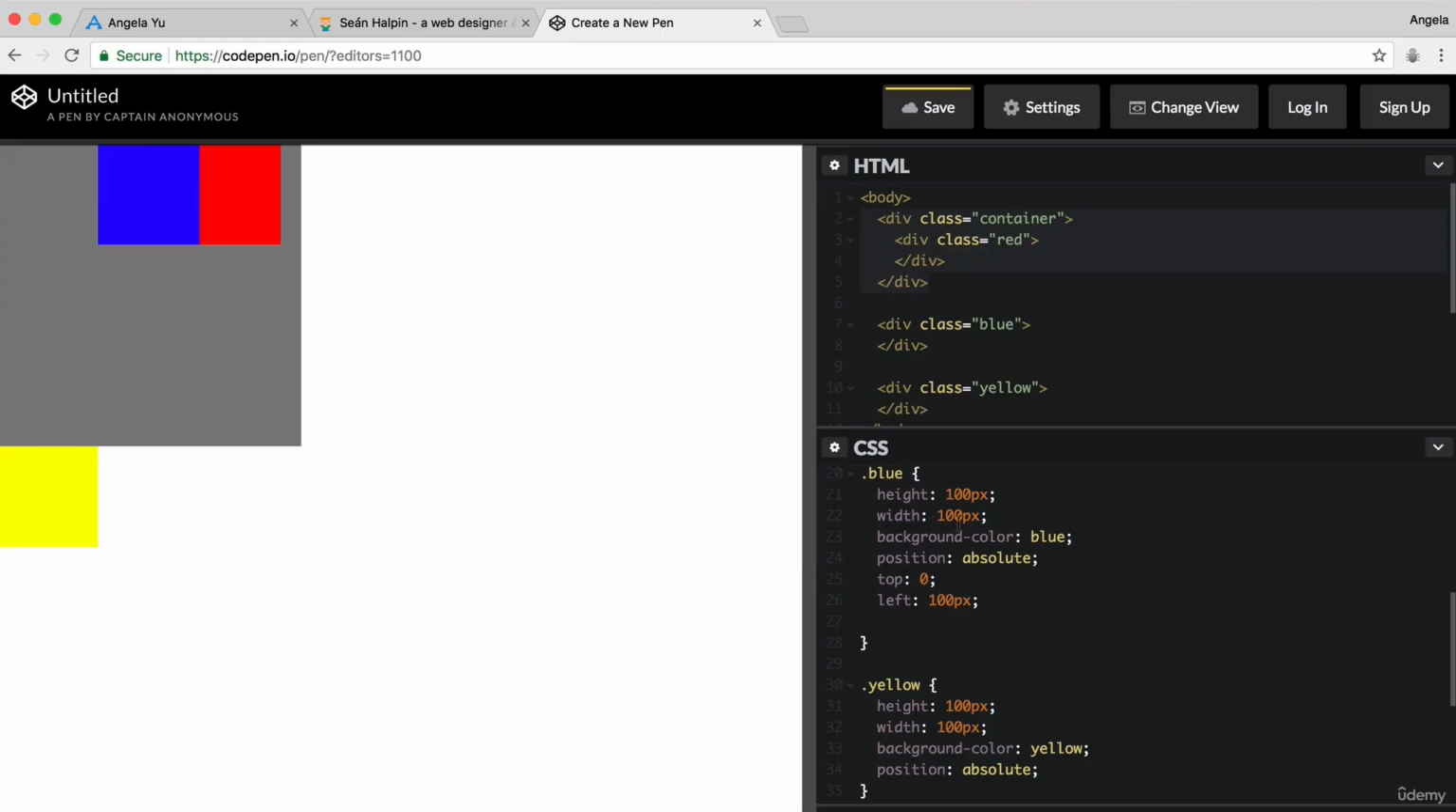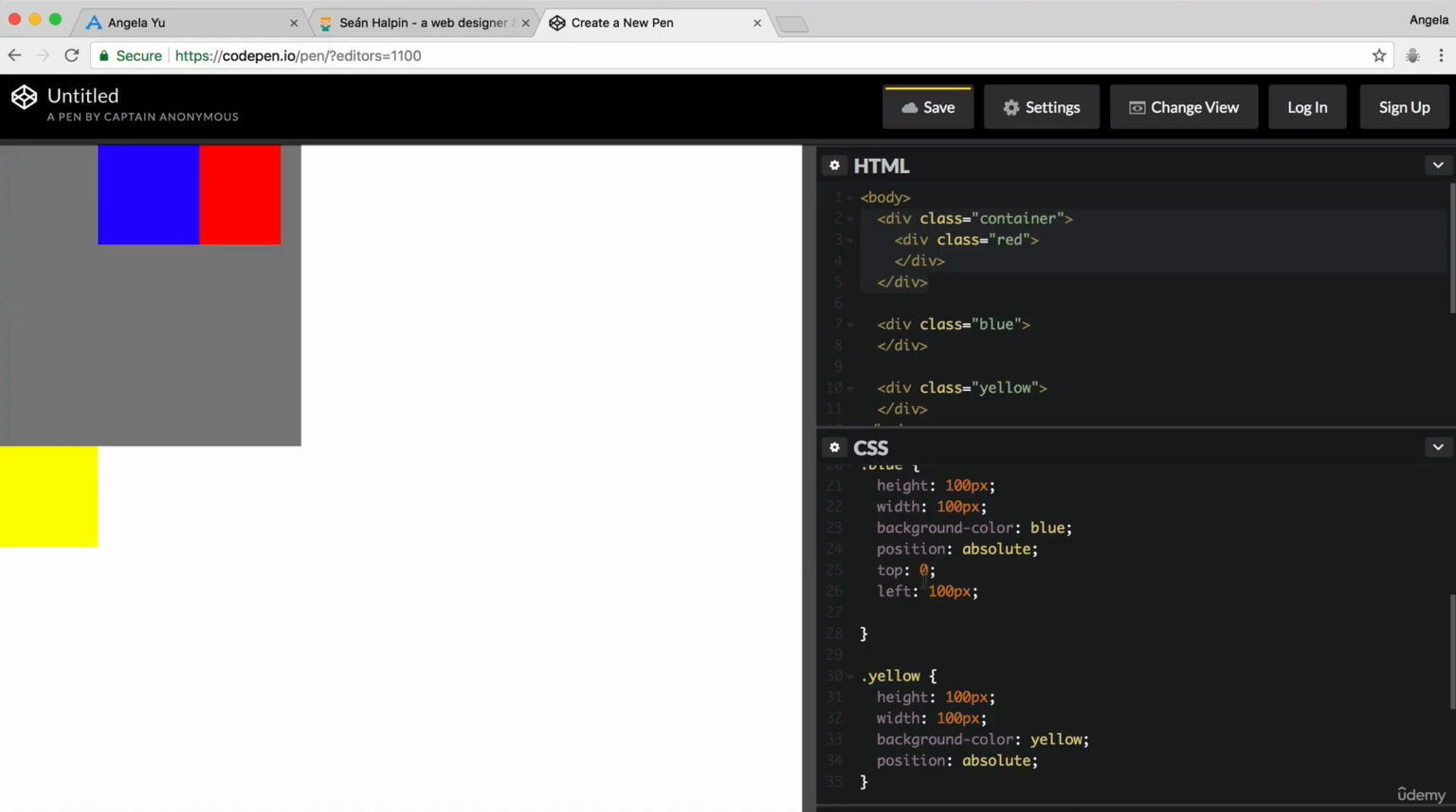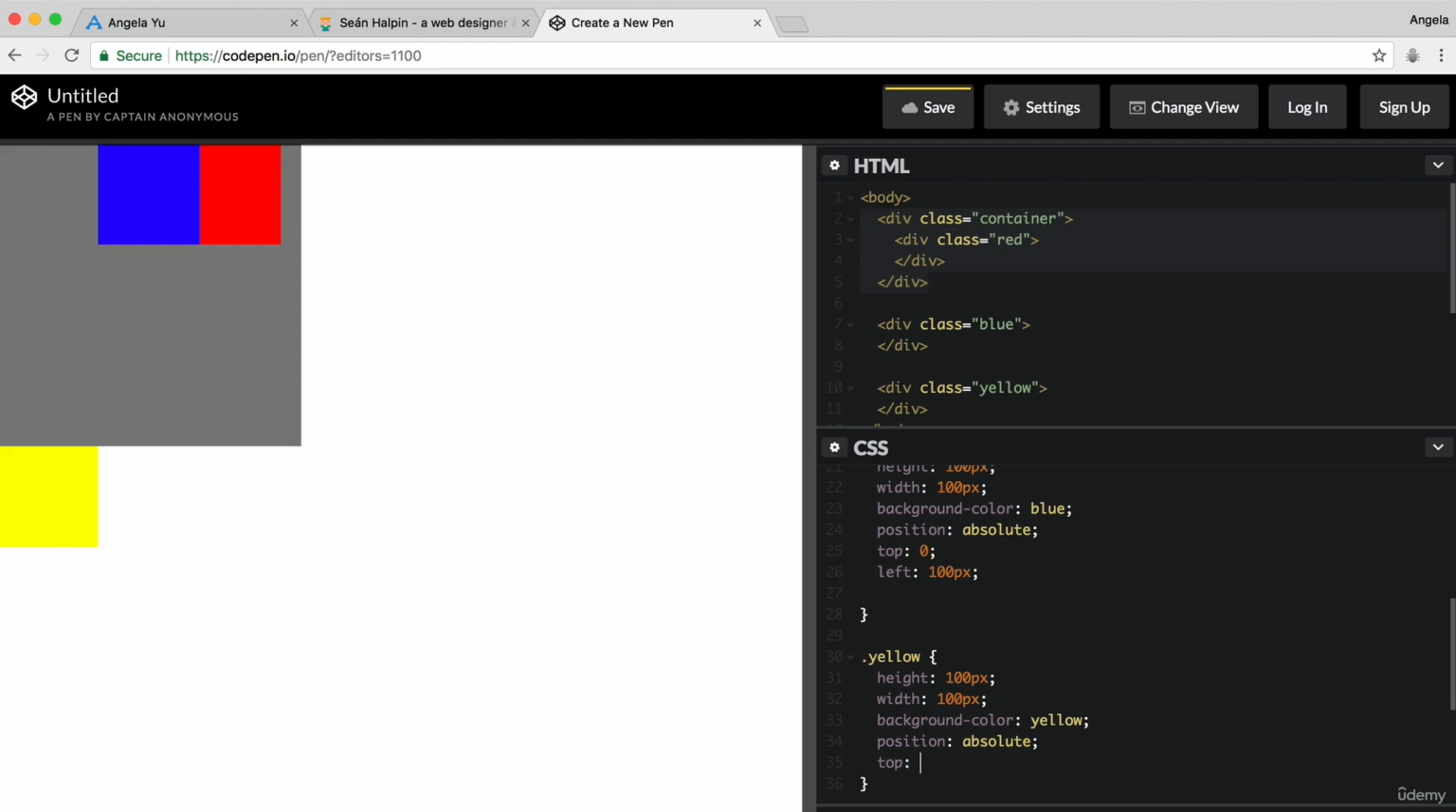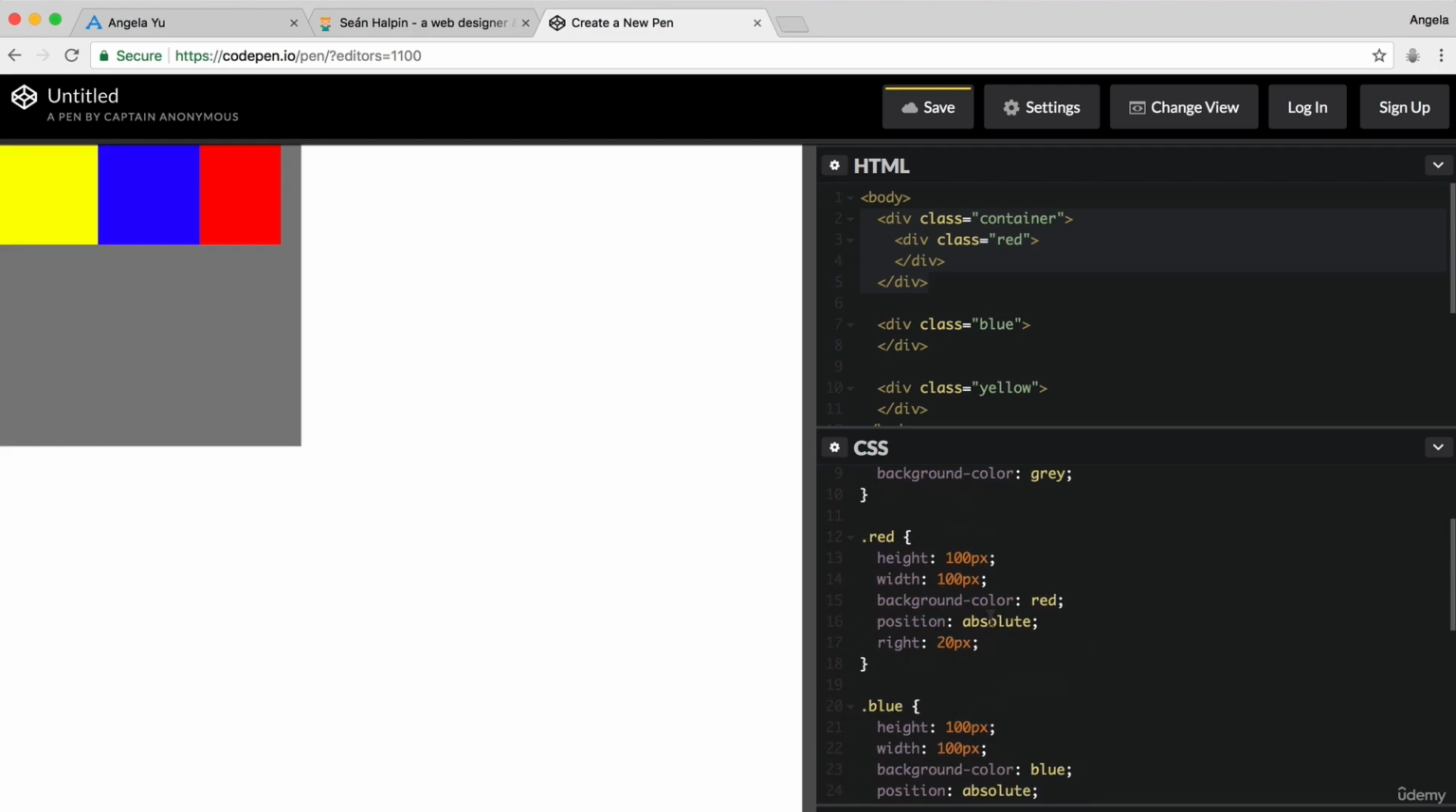And whenever you're using 0, you don't actually have to specify a unit like pixels or percent. And let's do the same for our yellow square as well. And let's push our red square over so that it is right 0.